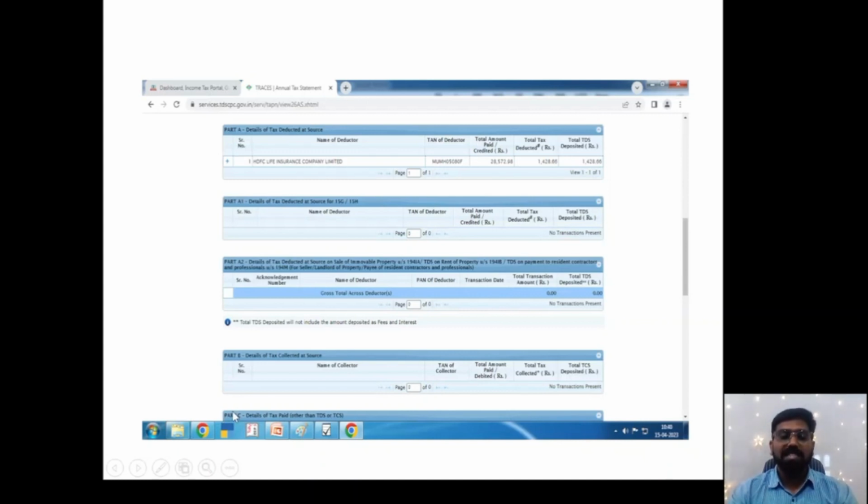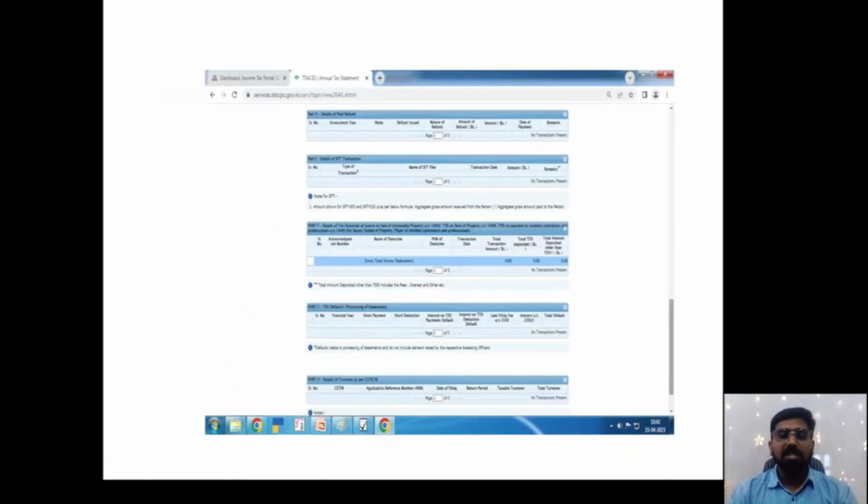of Form 26 AS. The next part is part D, which has details of all income tax refunds that an assessee has received during the assessment year. These refunds may pertain to any previous years, but he has received during the current assessment year. Those refunds will appear in part D.